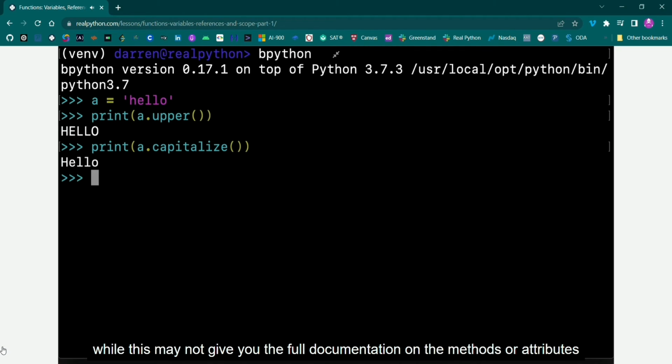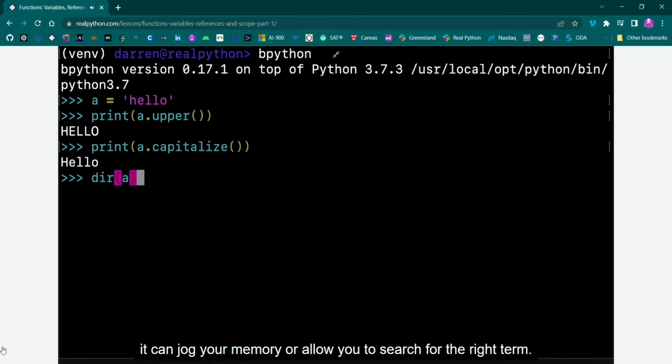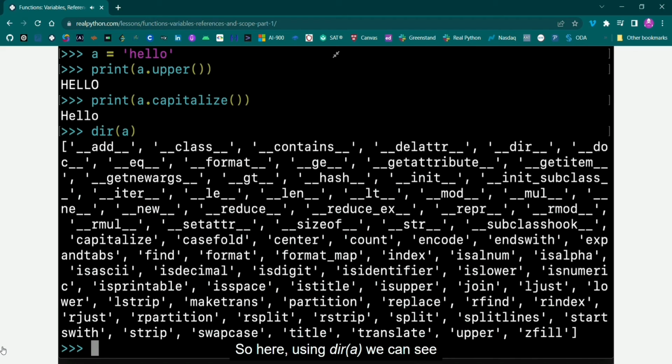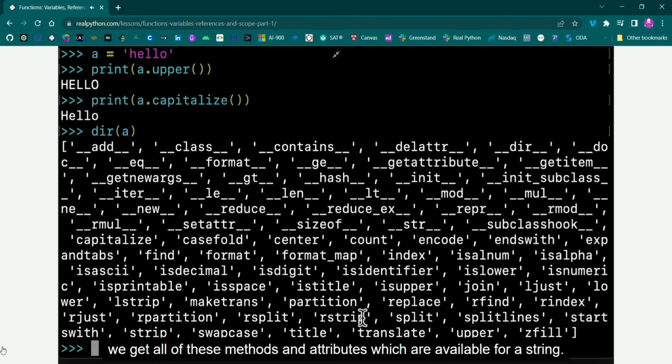Now, while this may not give you the full documentation on the methods or attributes that are available, it can jog your memory or allow you to search for the right term. So here, using dir on A, we get all of these methods and attributes which are available for a string. Some of these may be immediately apparent, some of them won't, but they're all things that you can examine in more detail, do a targeted search on, or experiment with and see what happens.